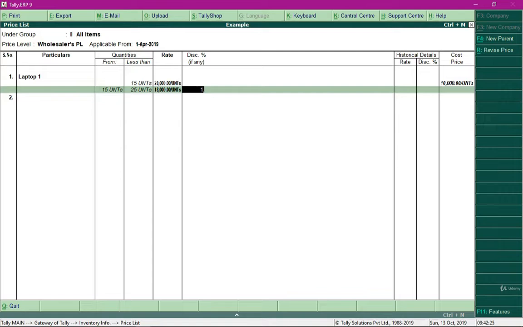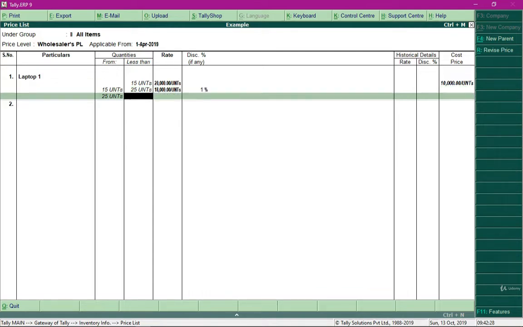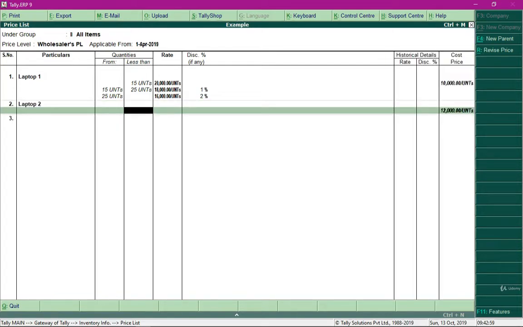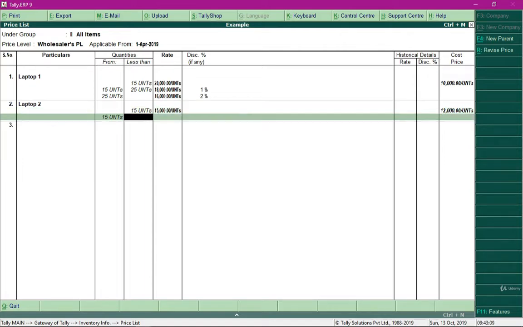And similarly, I can keep on specifying the criteria that anyone who buys this laptop above 25 units will get it at 16,000 rupees with a 2% discount. And similarly, I can define price list for my another laptop, which is laptop 2. So if it is sold anywhere between 0 to 14 units, it should be sold at 15,000 rupees, and above 15 units it should be sold at 13,000 rupees with 1% of discount.